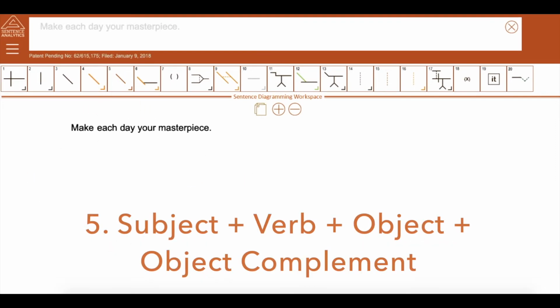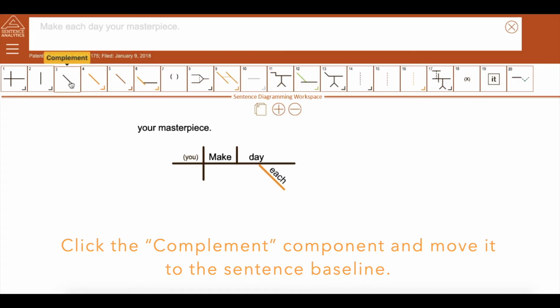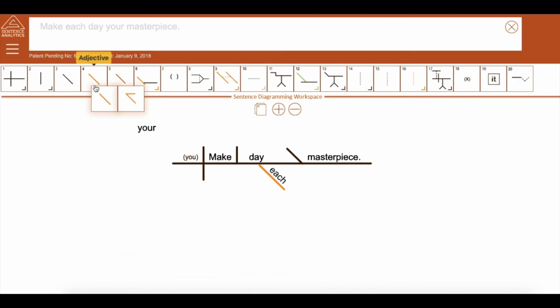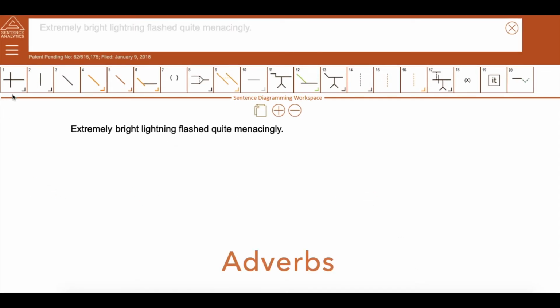5. Subject and verb and object complement. Click the complement component and move it to the sentence baseline. More components. Adverbs.